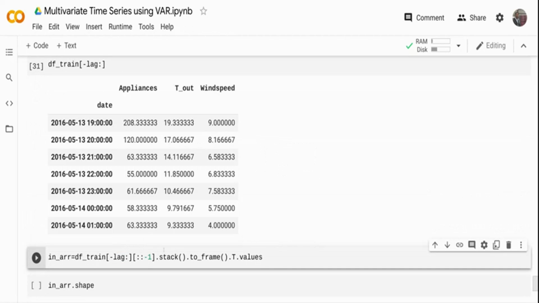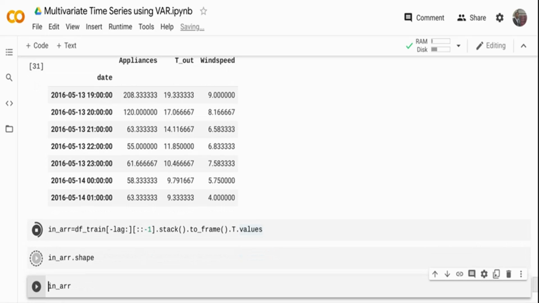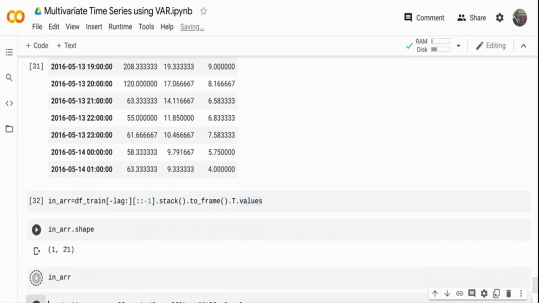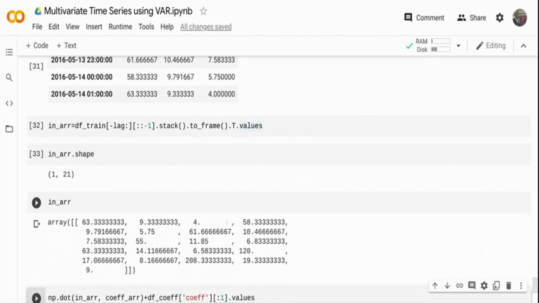What I'm doing is I'm just stacking this value into a single row. I am transposing it and getting .values, which will give me an array. Once I run these three commands, you can basically see the output. I have 1 by 21, I have 1 row and 21 columns, or 21 instances of it. And this is how my output looks like. Basically 63, 9, 4, 58.